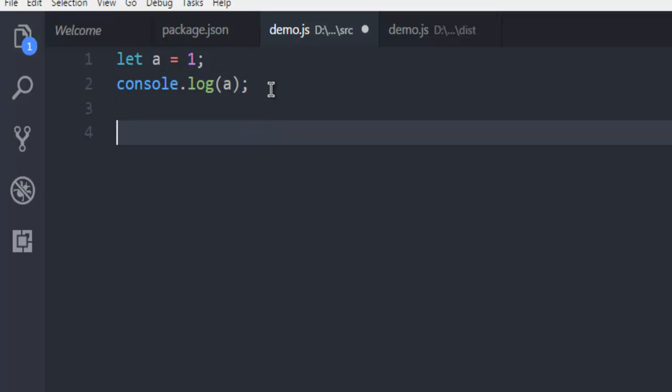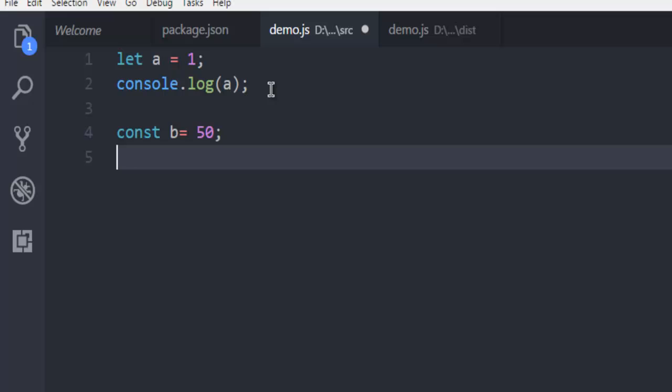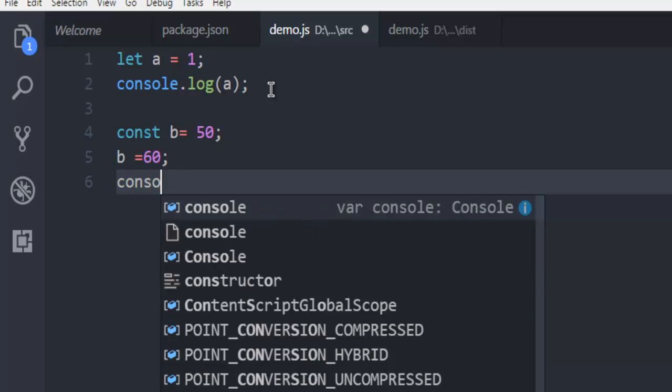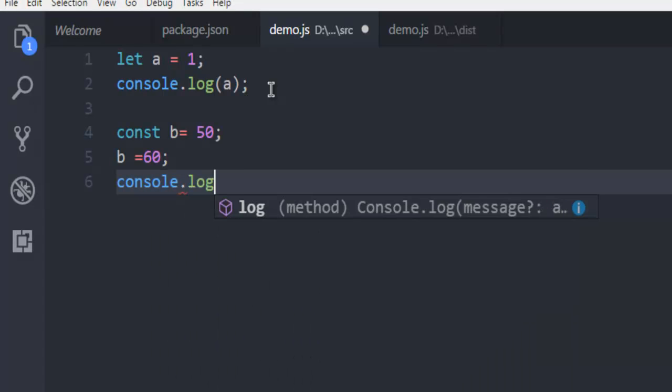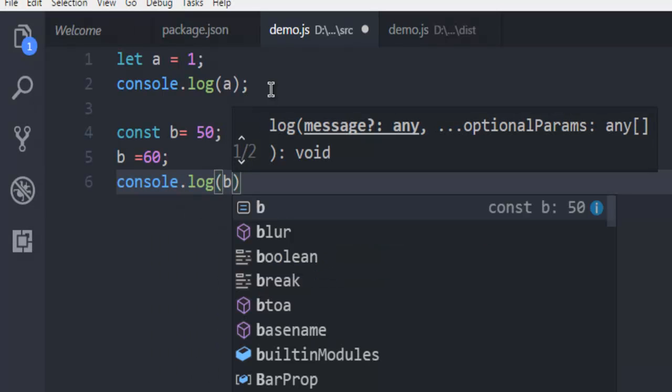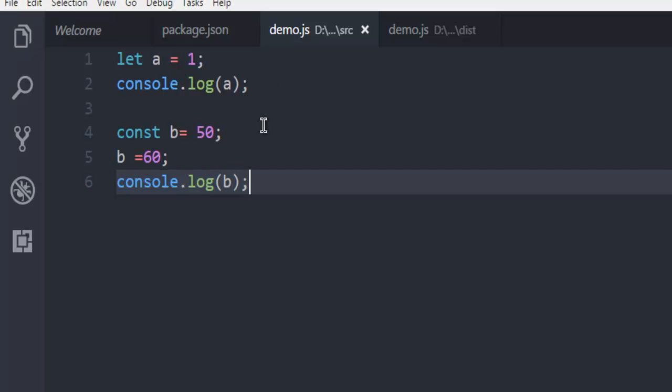There is also one more keyword which I want to show you, which is const. Let's say I want to set the value of b to 50. If I try to change the value of b to 60, then it should show me some error. We're going to check that. Our first should compile just fine, but the second should carry some error.